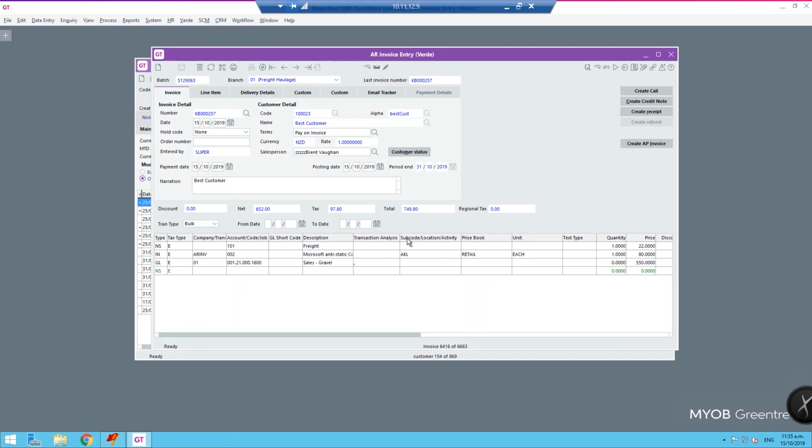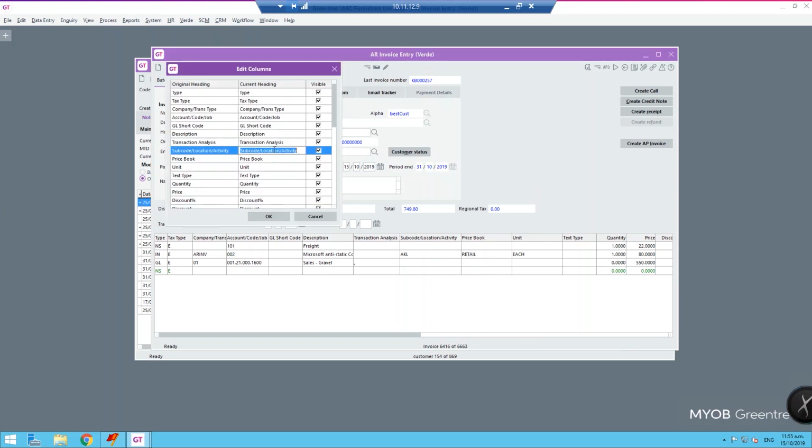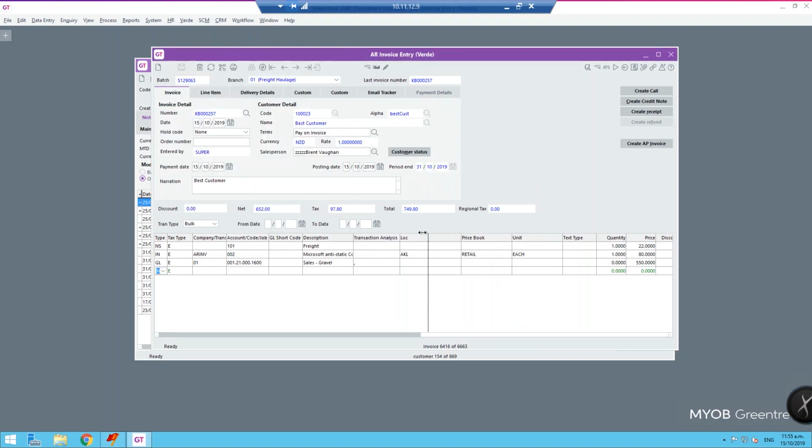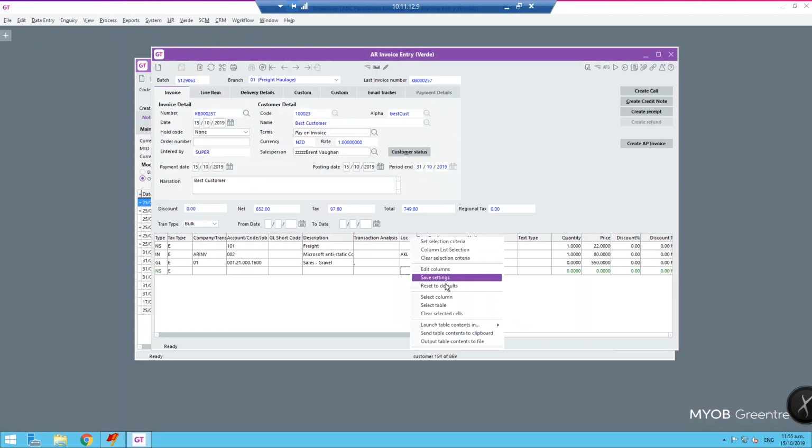We can also change the headings of a column. So for example, in here we just want to say location or LOC. I can right click, edit the columns, find that column, and under the current heading area I can just put in location. Resize that and then save that change.